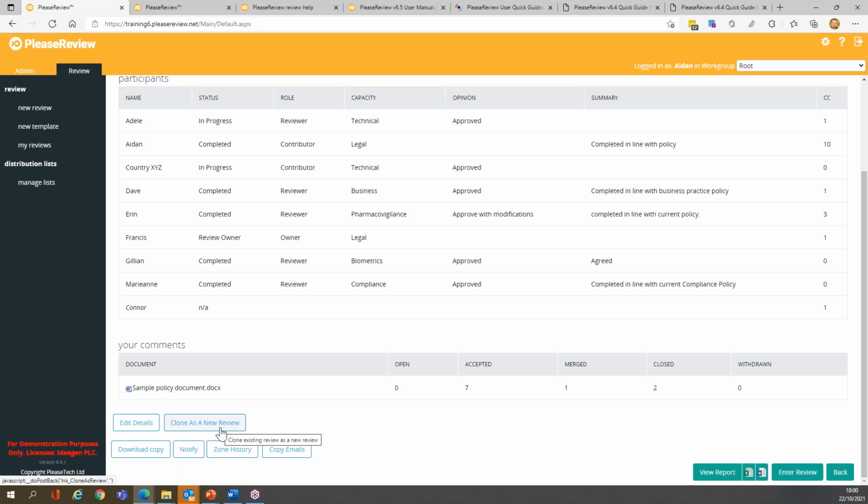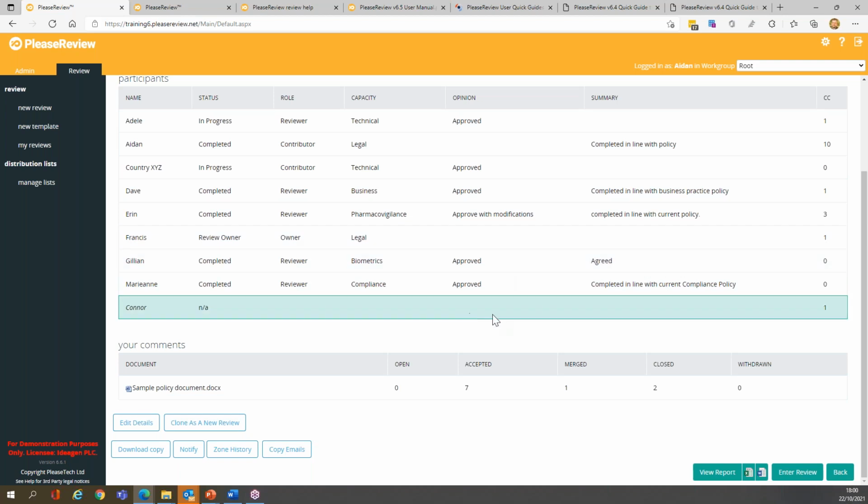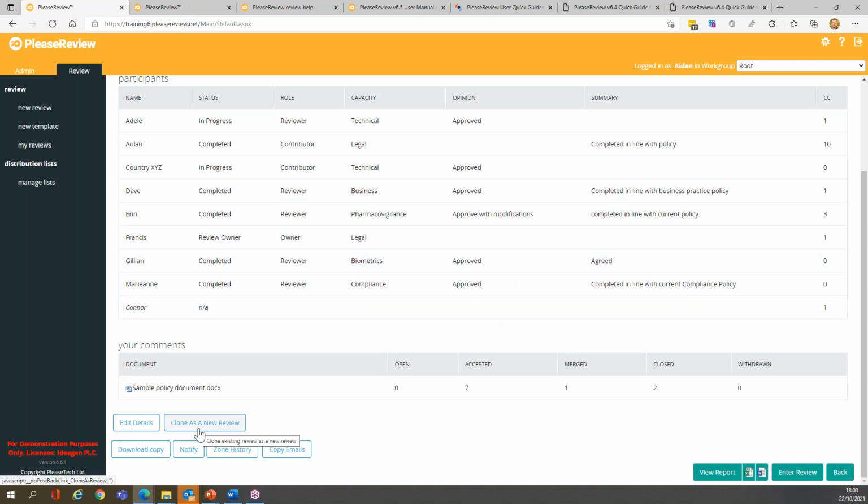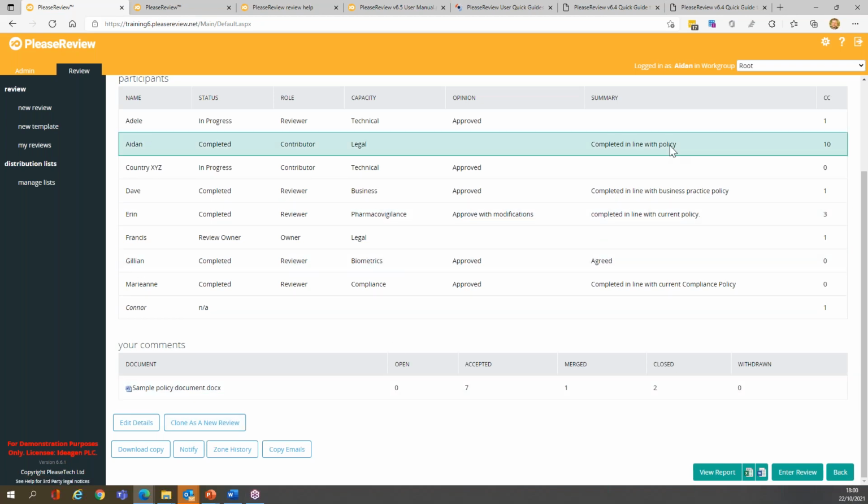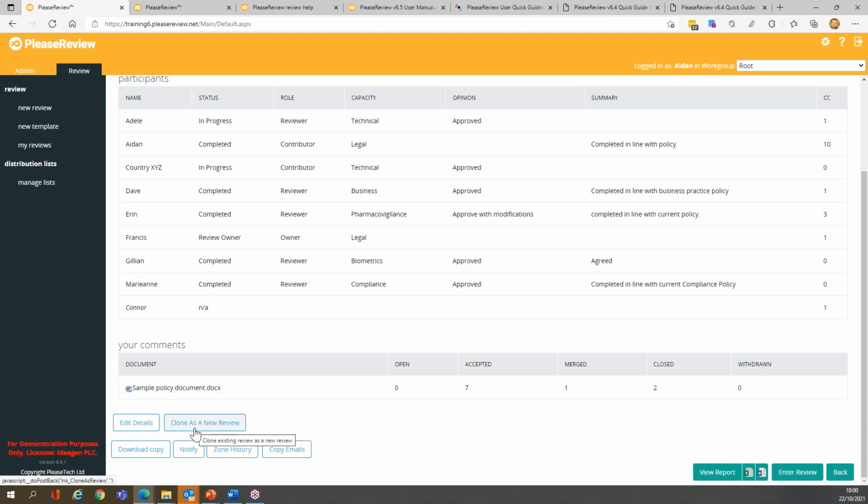Clone, basically, what it does is it pulls out the finalized version of this particular review and uses it as the starting point for the next review. So that's what it's there for. But for a reviewer, as I am, that's been removed as an option. It's probably not relevant for reviewers to have that as an option. It's probably better cited as it is now, just as the owner of the review.